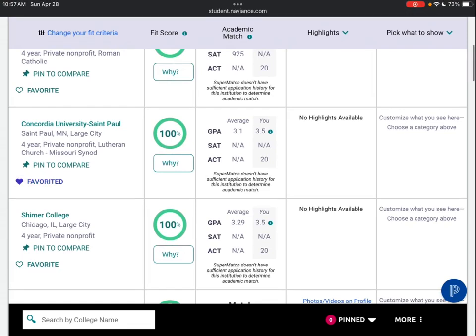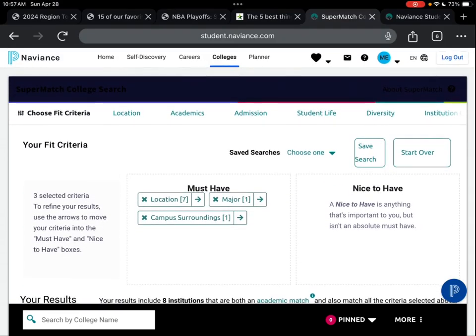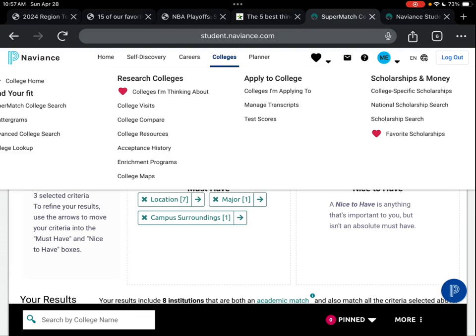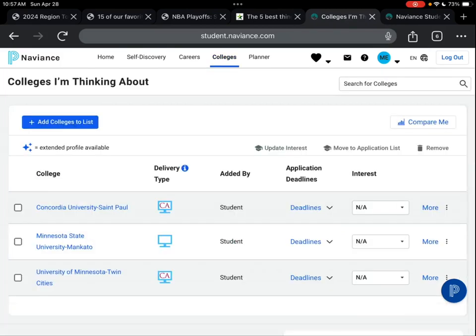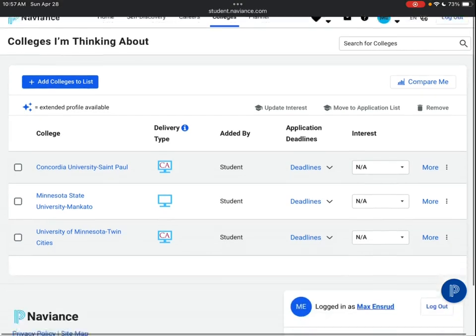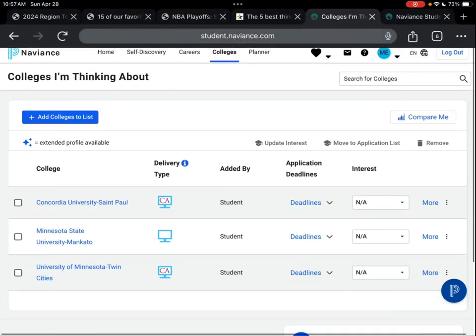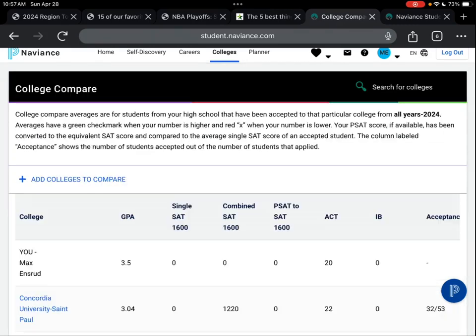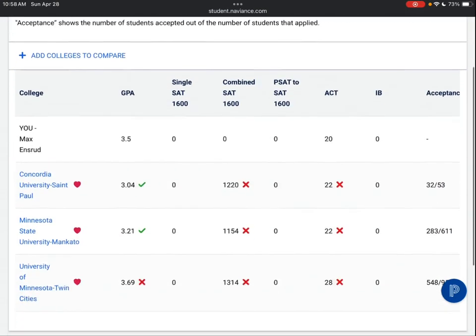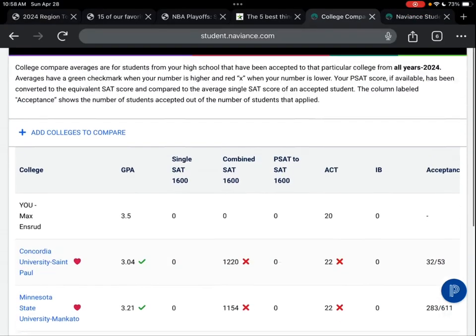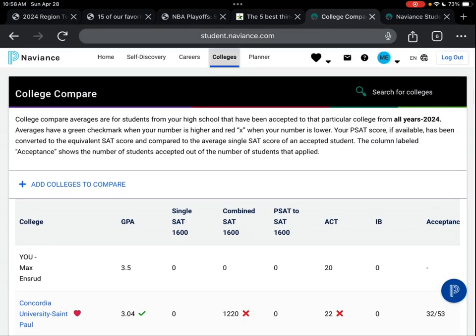And then, as I gather favorites, when I go back up to my colleges tab, any college I'm thinking about starts showing up on this list, and I can start getting more details about each school, or I can start doing some direct comparison of those schools with my own academic profile. It compares me to those schools.